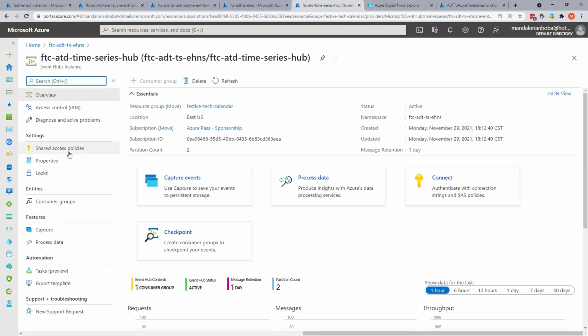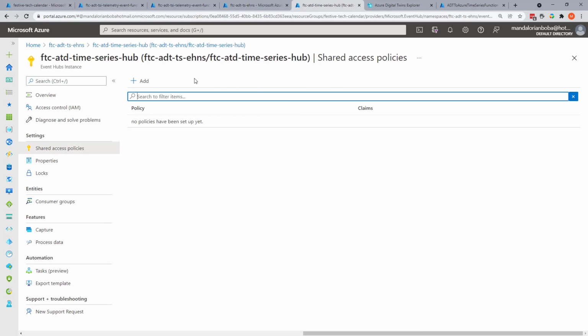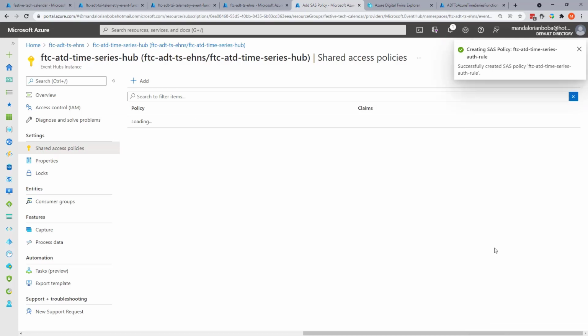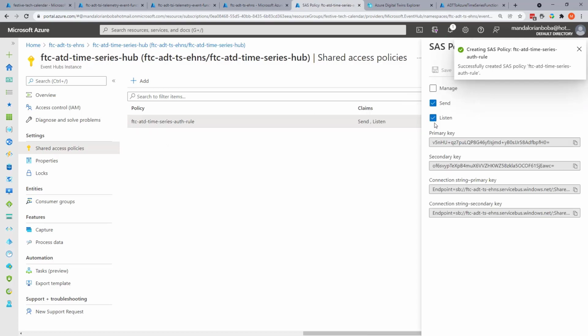Once again, we need to add a policy to give auth access. We'll do send and listen for this again. And the name of this one is the FTC ATD Time Series Auth Rule. That's going to give us the ability to, once again, add this into the function. So we need this connection string for the primary key. Put that into your notepad so you have it handy in case you lose it.